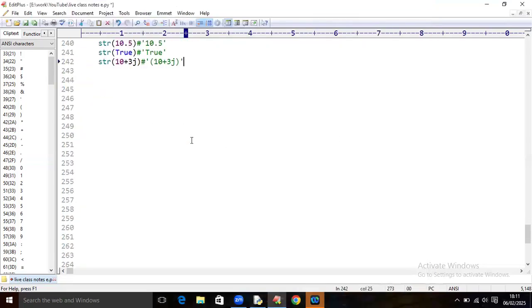Okay, so here I am going to write the notes for that. Fundamental data types versus immutability.